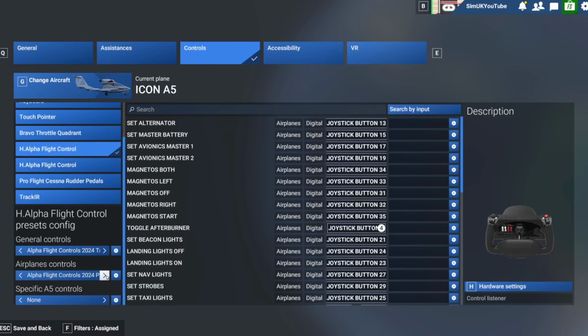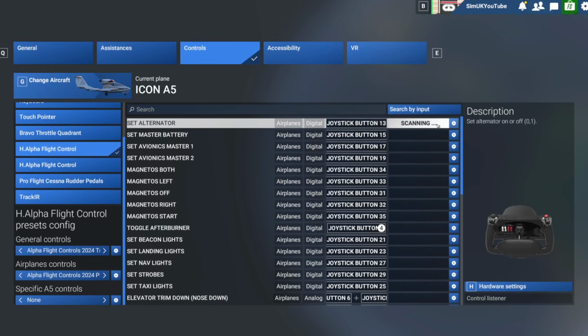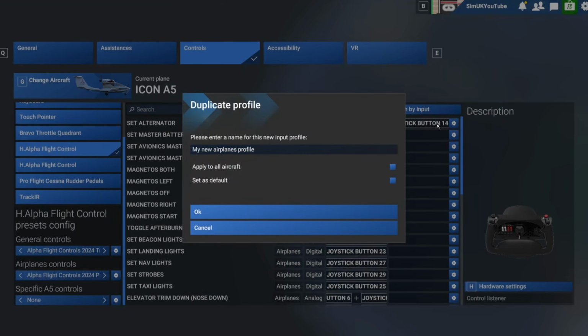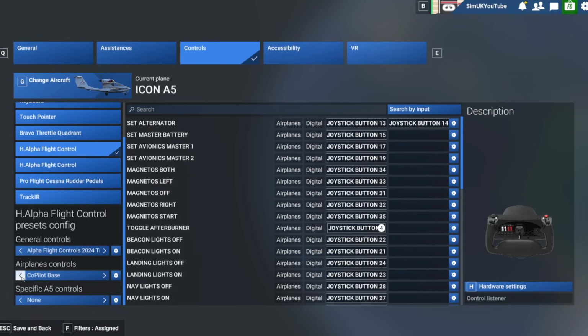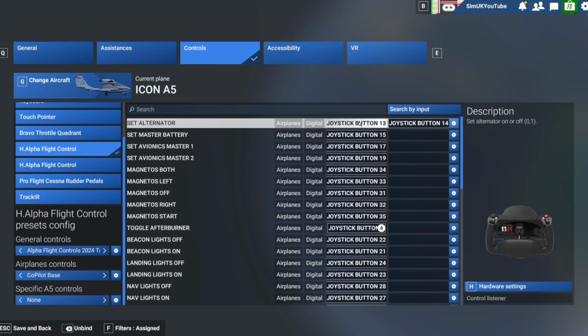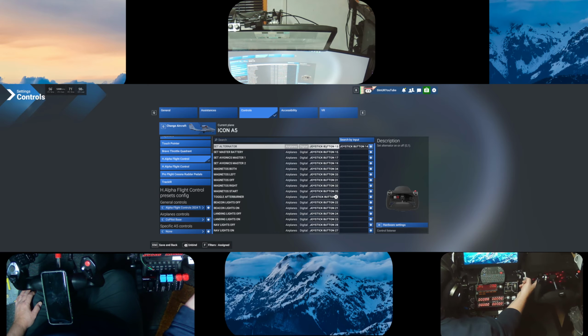So, coming back to airplane controls, we do have this default Alpha Flight Control 2024 planes configuration. The Alpha Flight Controls is an uneditable pre-configured file created by Microprose or Asobo specifically for this joystick. If I try and make a change here, like adding button 14, it will force me to create a new profile. Now that's what I did before, which is why I have a pilot and co-pilot base. So I know that the co-pilot base refers to my second yoke over here. Now the interesting thing is that they've configured set alternator to button 13, which on this joystick is, I think, pressing up.